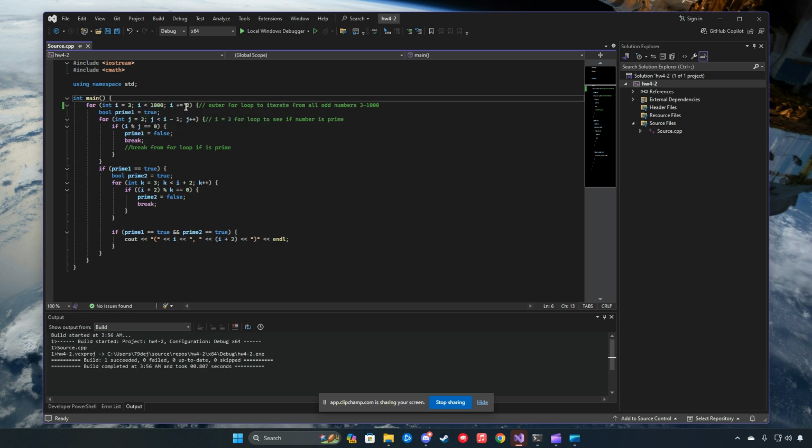So it'll check if it is divisible by all numbers from 2 to i minus 1, which for 5 is 4. And if it is not divisible by any of those numbers, then we know that the number is prime. If this happens to be divisible by any number from there, then we know that it's not prime, so prime1 is equal to false. And so we break from this for loop, and we go back to the initial for loop to find the next prime.